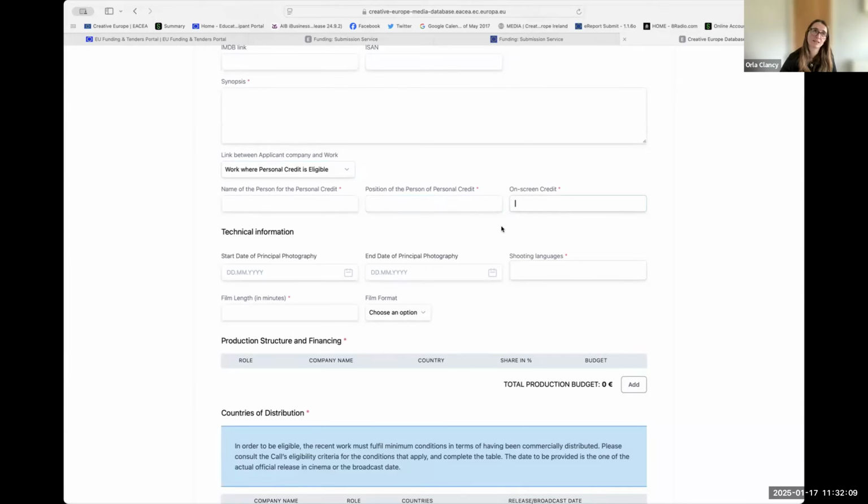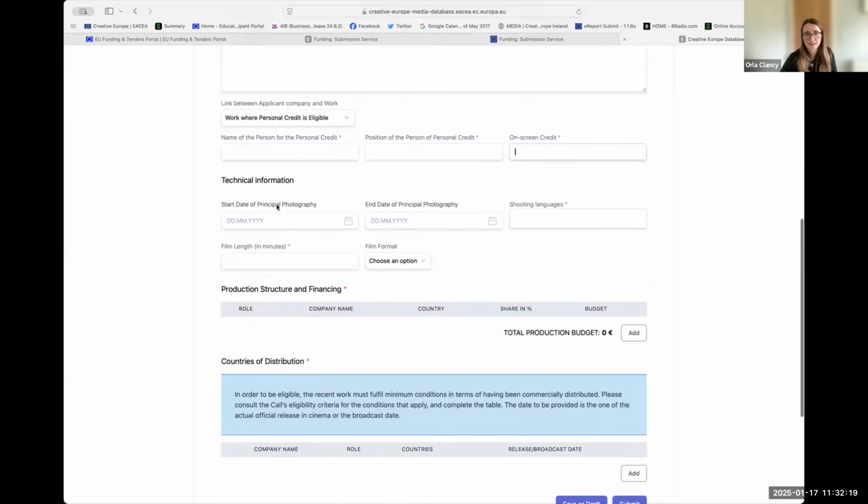The only other one that they accept is delegate producer, which is a term for majority producer, but that's the only other wording that they would accept here. So you put in the information about that: the start date of principal photography, end date of principal photography, shooting languages. And you see there's no asterisk here, but the more information you put in, the better. The film length, whatever length it was, the film format, don't say digital. I have to put something in here, so put 90 minutes there.